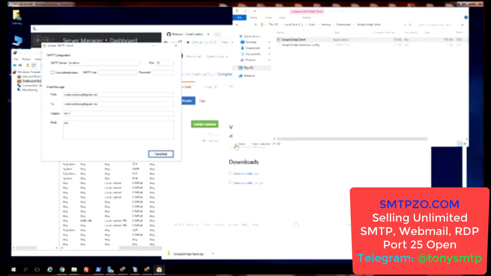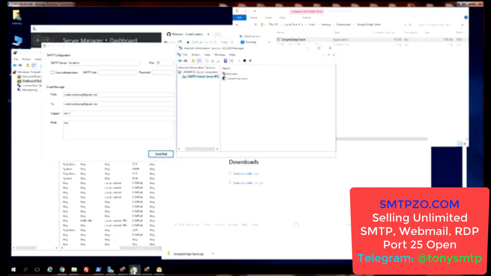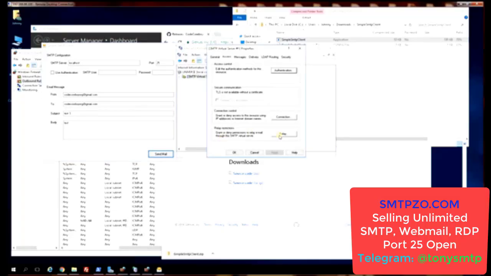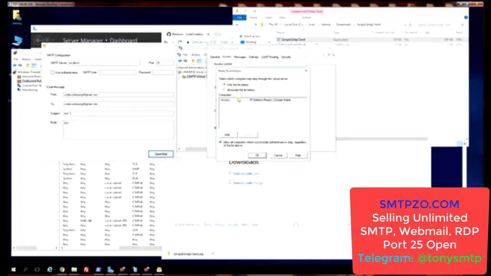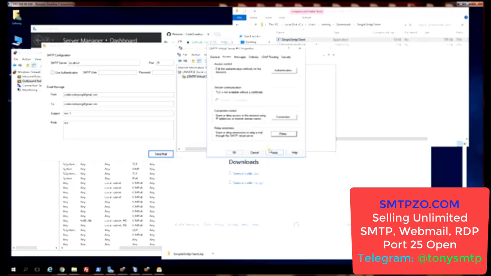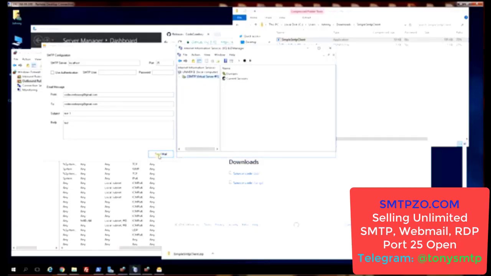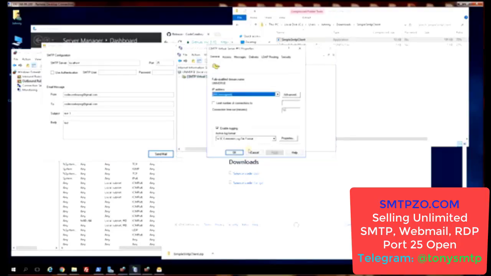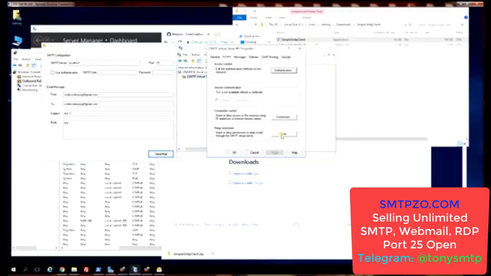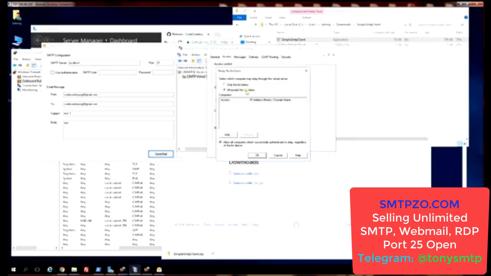Now let me show you some of the issues you might run into. So that email was sent. However, if I go back into properties and I reconfigure the relay to what the default value was, notice the error that I'll get. Now when I hit send, you'll see I got this error message. So if you get this error message, what you would like to do is once again configure the relay restrictions. Going to Access, Relay, and select all except the below.